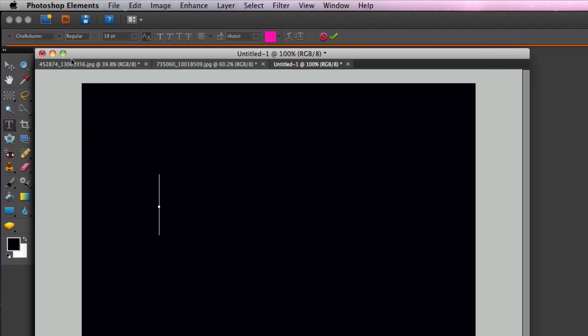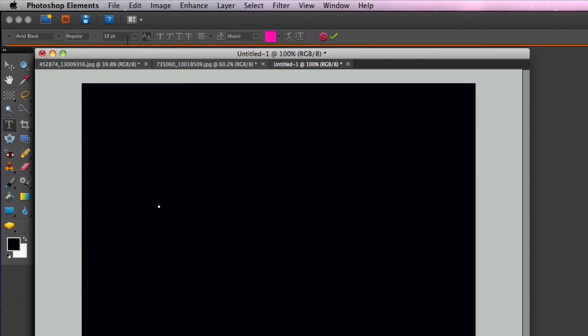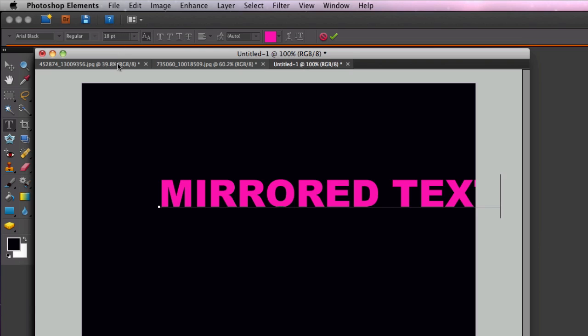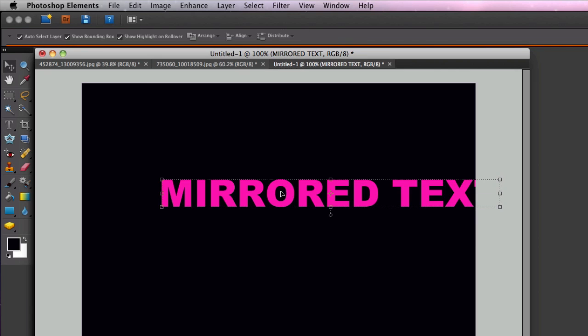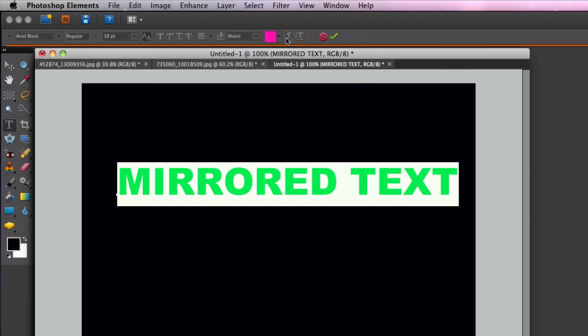And I'm actually going to use a different font. You can use any kind of font you want, and also any kind of text color as well. So in this case, I'm going to use some white text.